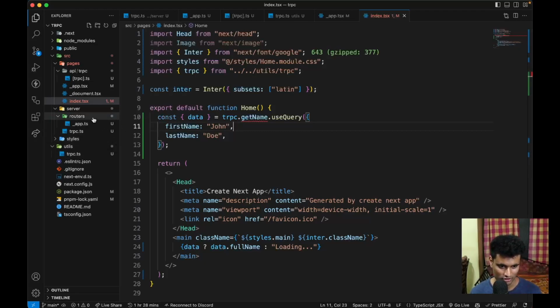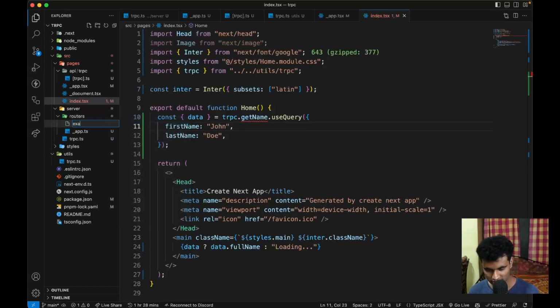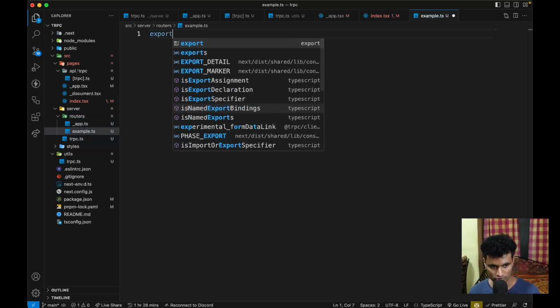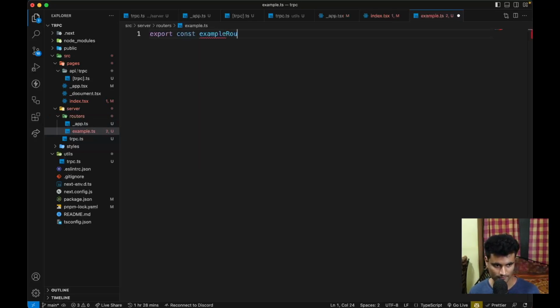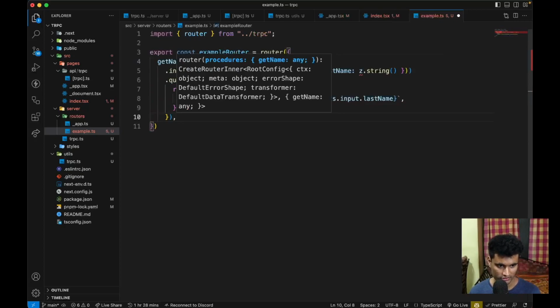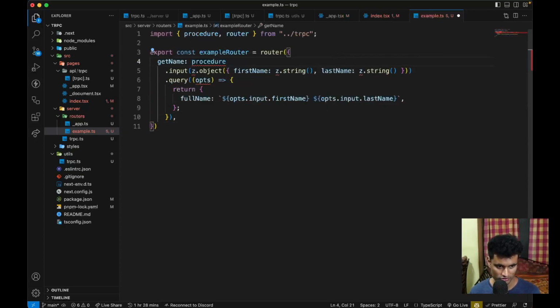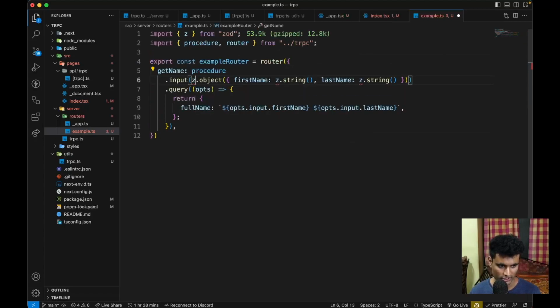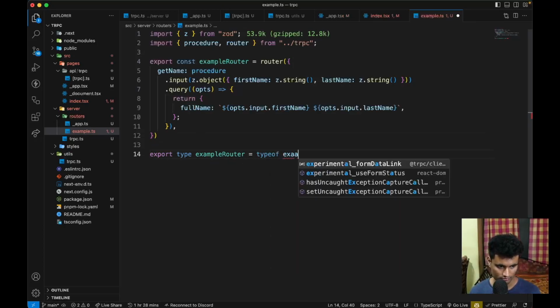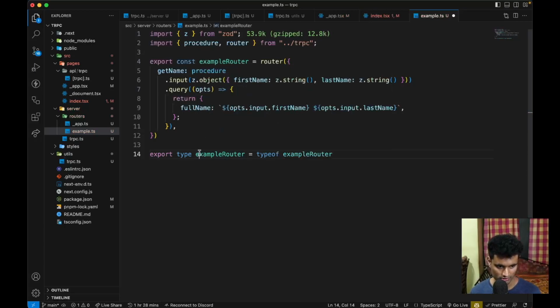So let's go to routers and let's create a new file. We are going to call it example.ts, and now we are going to follow the same steps. So we are going to do export const example router, and this is going to be a router, and we are just going to paste this thing, and we are going to import the procedure. Let's try to import Zod. Oh yeah, I can now. Perfect. And we are also going to export type example router, type of example router, but this should be in capital E.